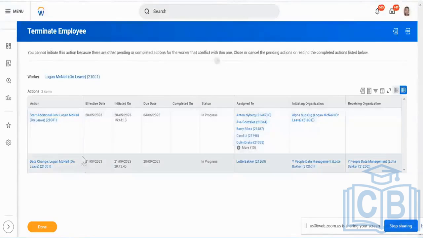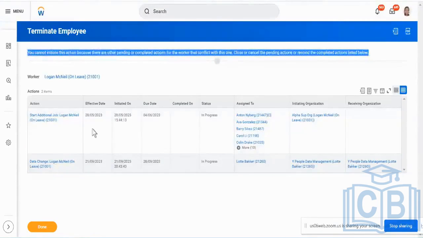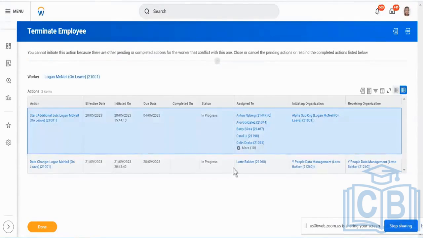This is something which I have done. Before I initiate a terminate business process, what will ideally happen is this. These two transactions should have been closed or taken to a logical closure. That's why we are not able to go ahead with this.